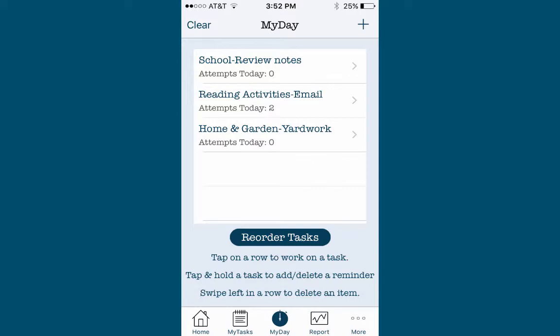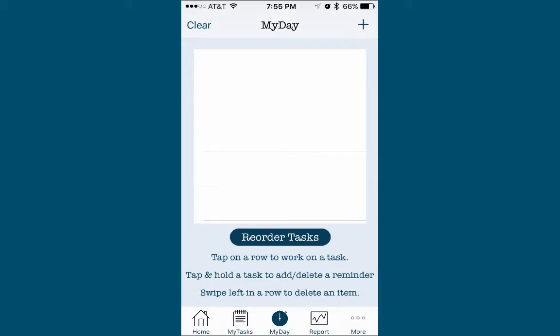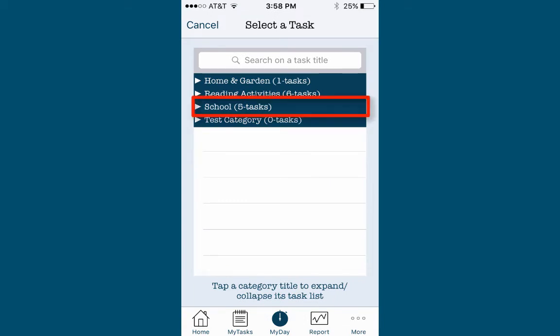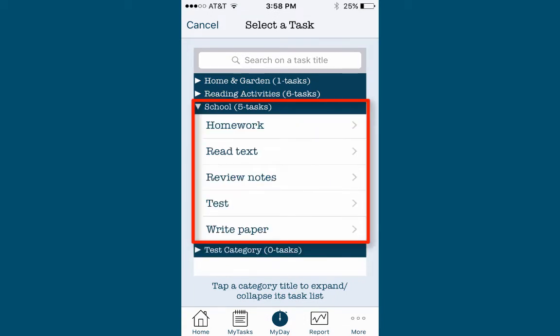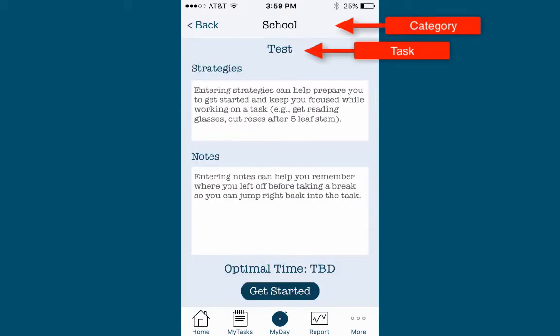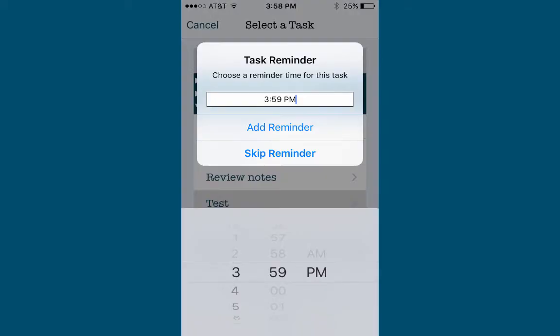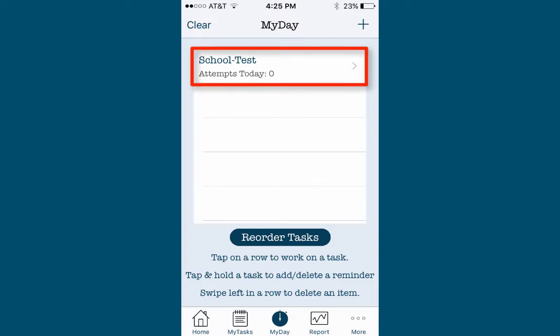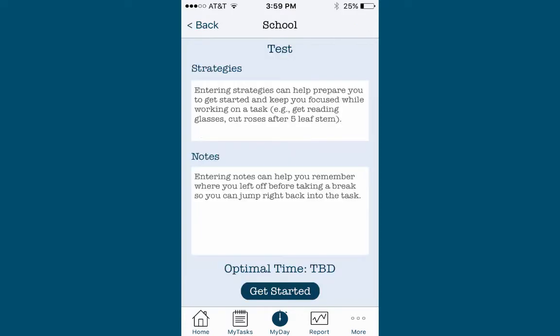Now that you are aware of the Manage My Fatigue process involved with starting tasks, let's give it a try together. Tap the plus sign, then tap the school category to open it. Tap the test task. We're going to use the test task because its optimal duration is set to 5 minutes, so you won't have to wait too long for the timer to count down. Tap Skip Reminder. Now tap School-Test from the list of tasks.